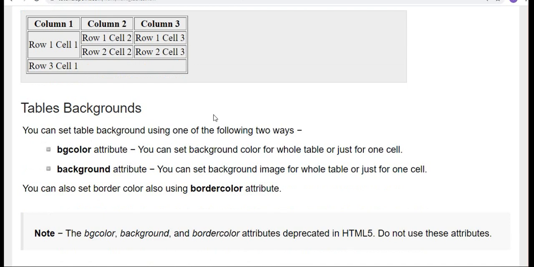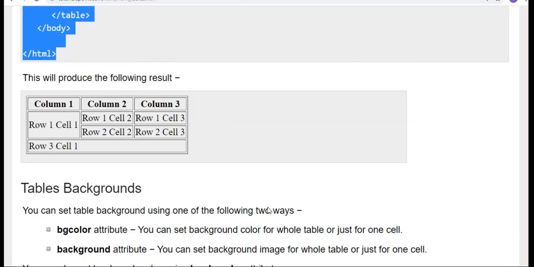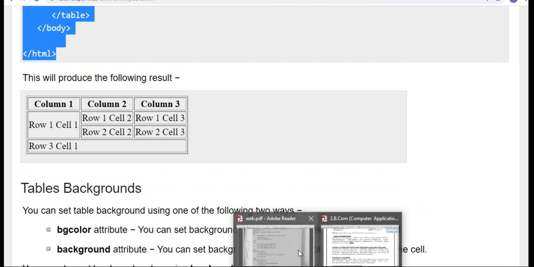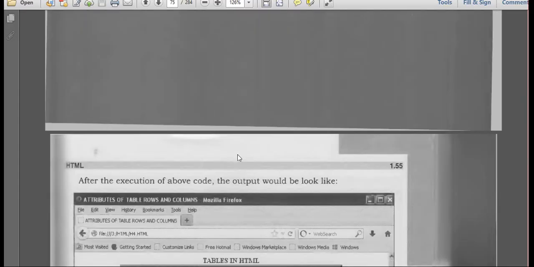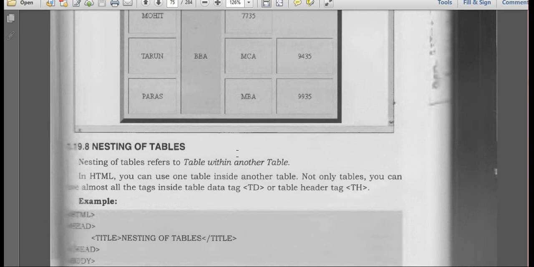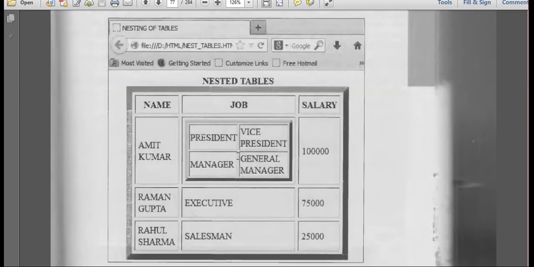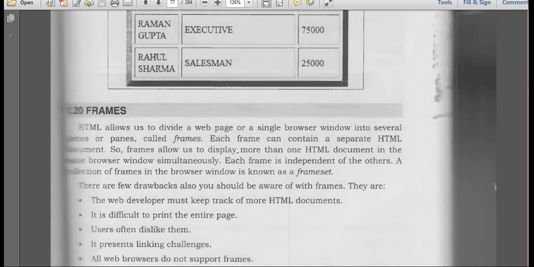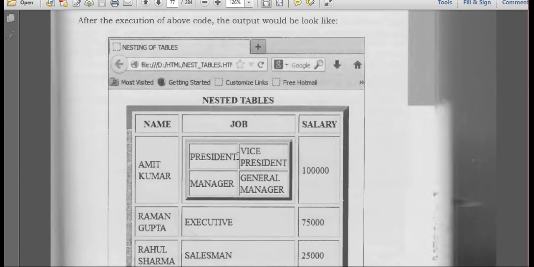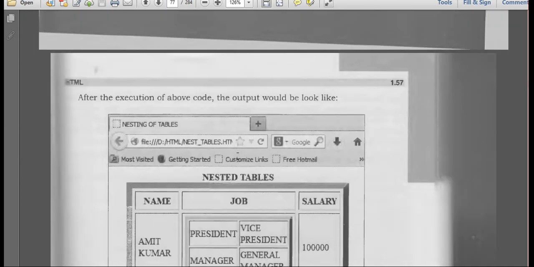Next, table backgrounds. We'll see one more example of table spanning, column span and row span. Nesting of table, I'll tell you in the next class. Nesting of table: a table inside a table is nothing but nesting of table. We can insert a table inside another table.